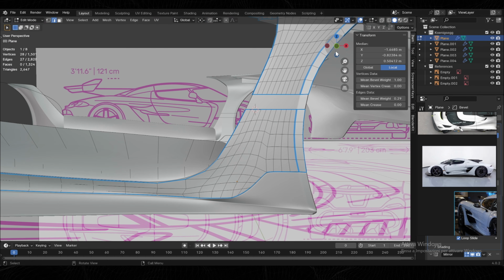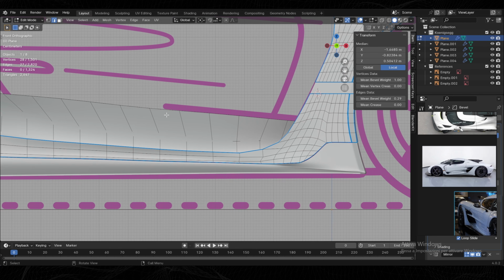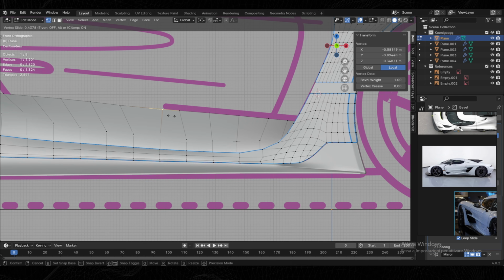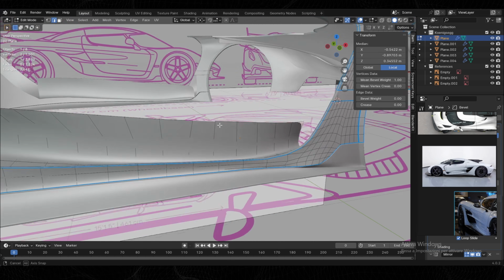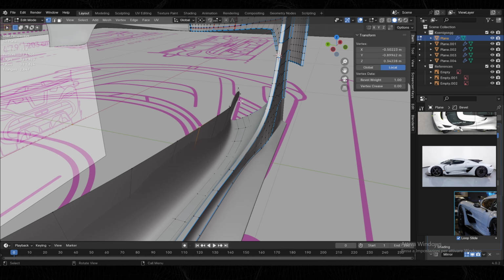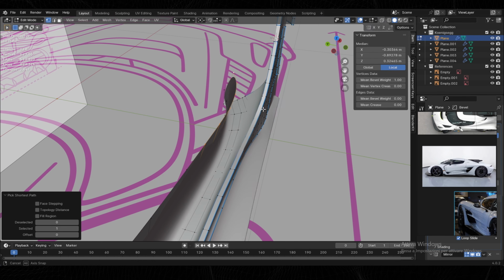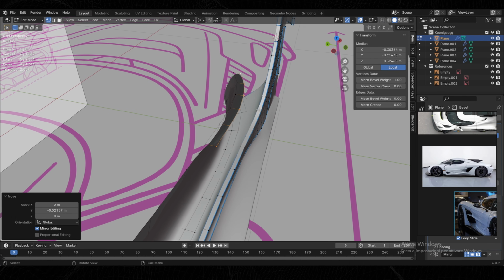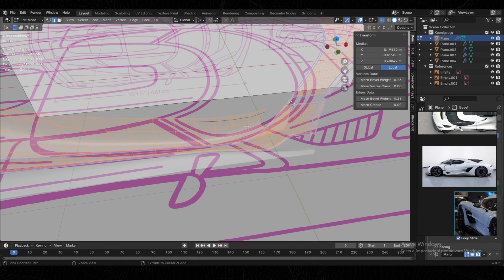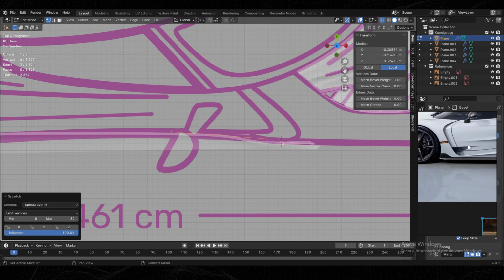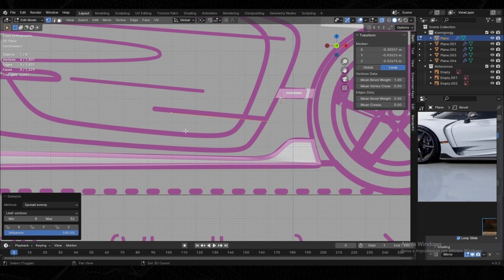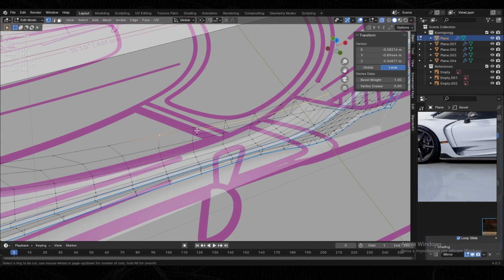Let's focus on modeling this part of the door now. Start by sliding this vertex here, then quickly use your loop tools to tidy up your geometry. Then select these vertices here and extrude them outwards. Now isolate these and straighten them to match the car's shape. And finally add a loop cut here and create this face.